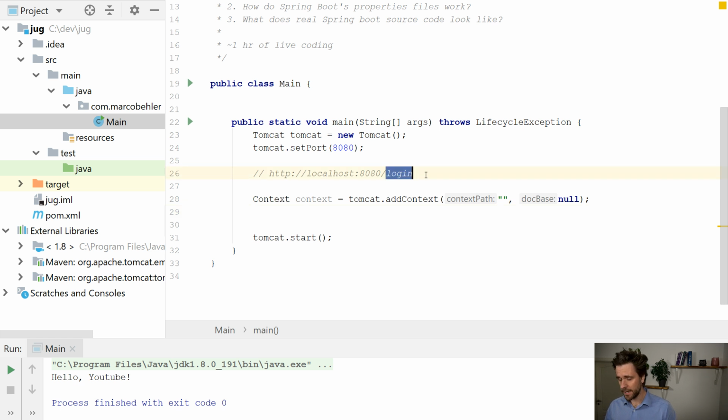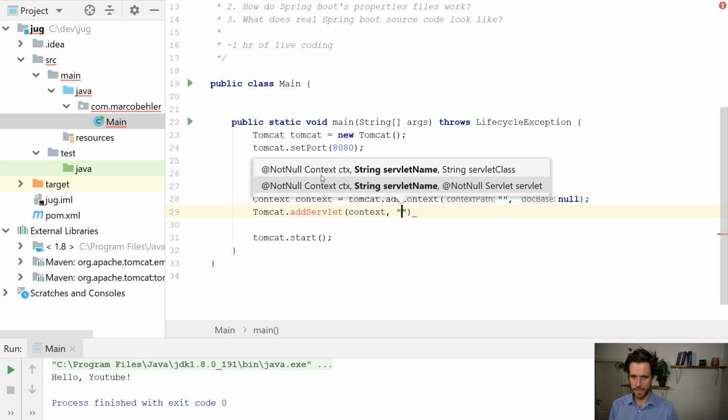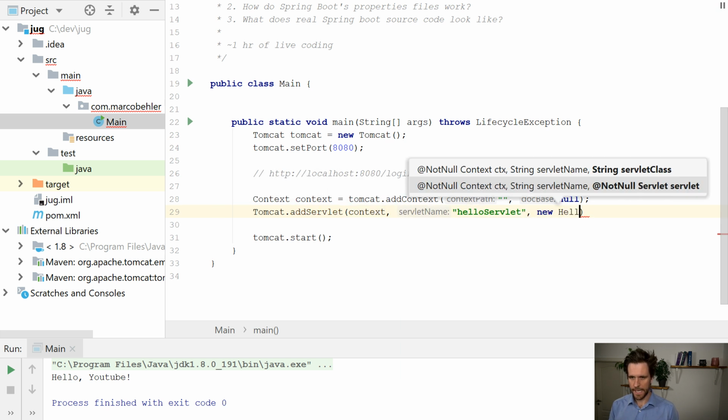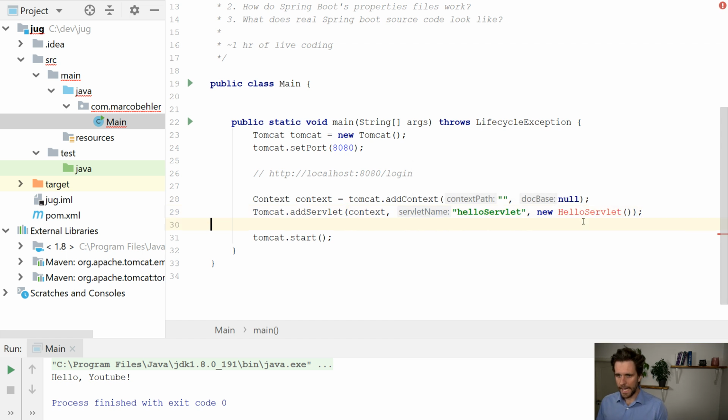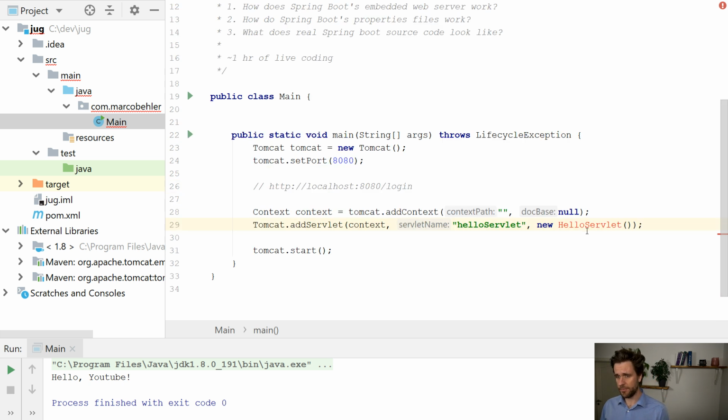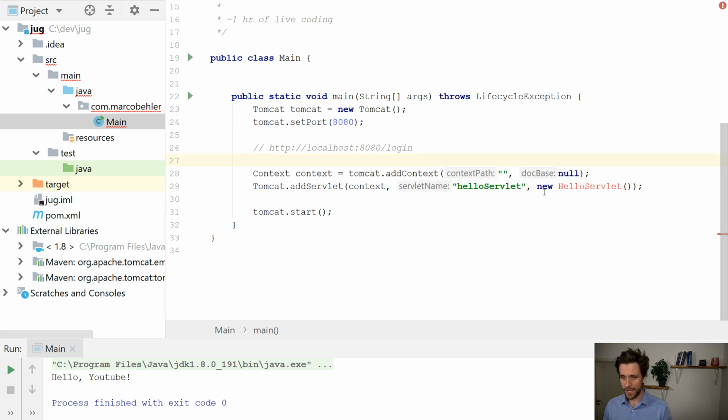To get that login part up and running, you need a servlet. And that servlet, a plain old HTTP servlet, you can add to the context. You give it a name, like HelloServlet, something like that. And then you need to put in the servlet in here. Obviously Spring Boot later on doesn't put a HelloServlet in here. It has a DispatcherServlet, and that's the servlet which takes all the requests of your application and directs them to the appropriate REST controller or controller.